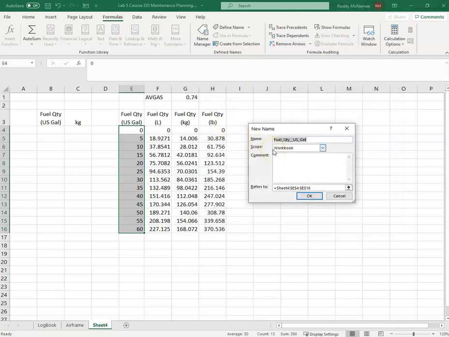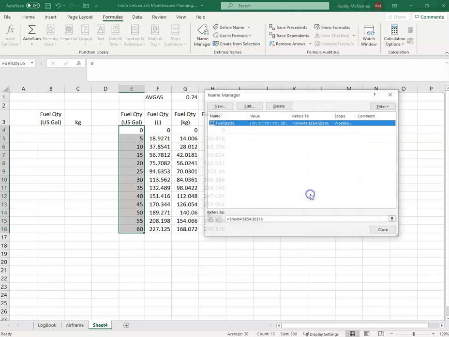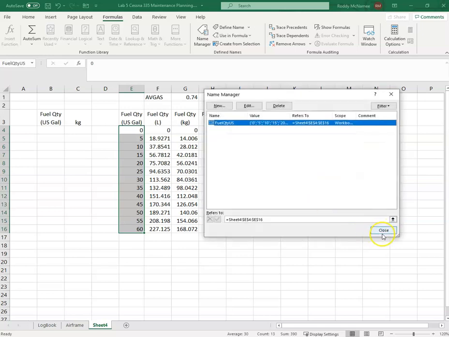So I'm going to call this Fuel QTY US and go close.